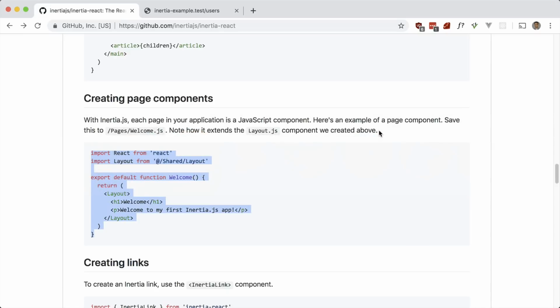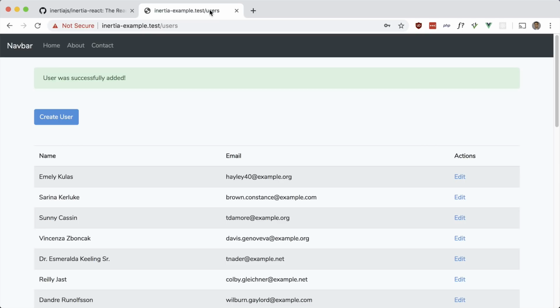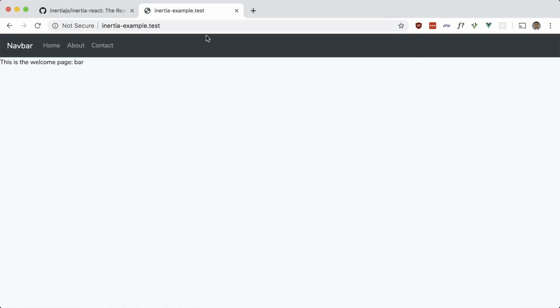Let's hit this in our browser here, so it should be the root route. There we go. Actually, no, this is still the Vue one. Let me hard refresh. Okay, so it's not working. What's the problem here?